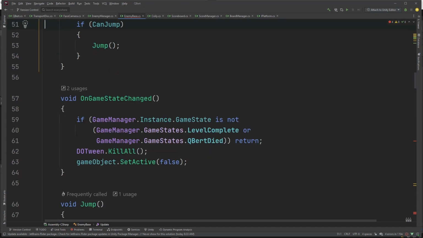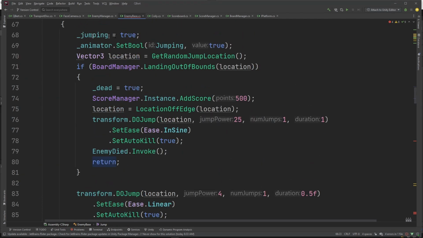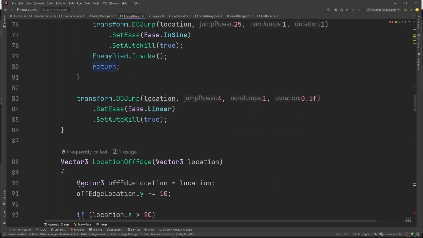All right. What else do we have? We have on game state change. I want to make this a virtual function. So I'm going to say protected virtual void on game state changed. I think all of this is probably okay. Jump, I'm going to make protected virtual. So we set jumping to true. We set our animator to jumping. We get our jump location. This will be made a virtual function, which we can override depending on the type of monster we are. All this should be fine, I do believe. Yeah, I think all this looks good.